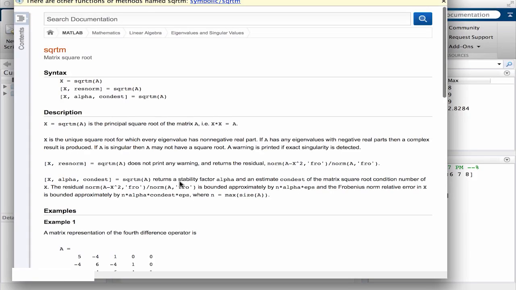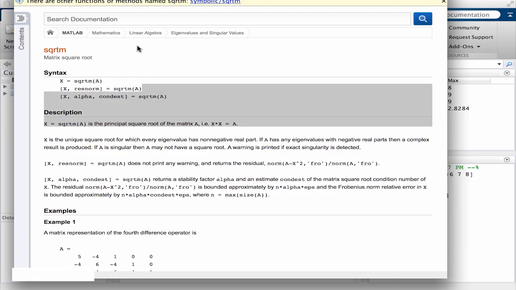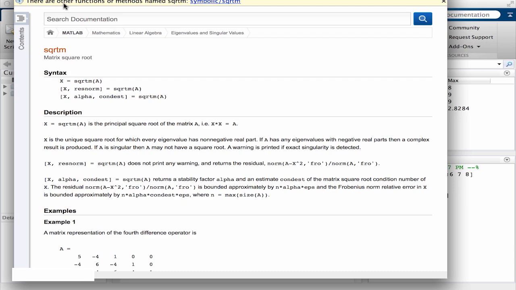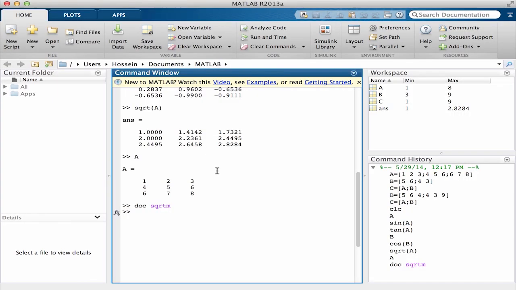So if I do that, you can see that there is a definition. sqrt of A is the principal square root of a matrix, X by X equals A. So I wanted to know what are two other matrices that if I multiply them together, I can find the matrix A. So let's try that.